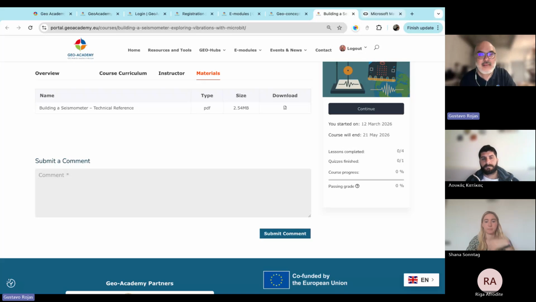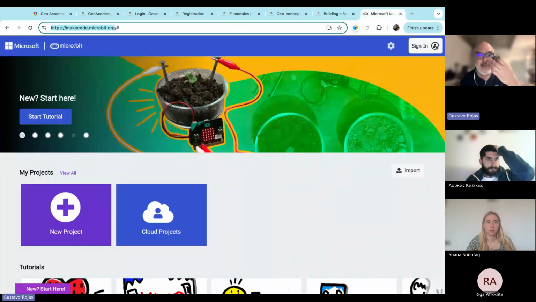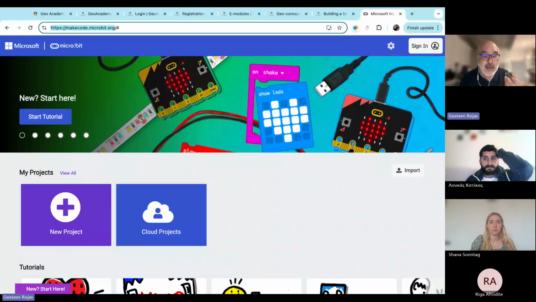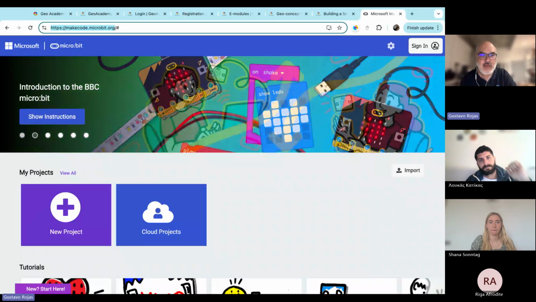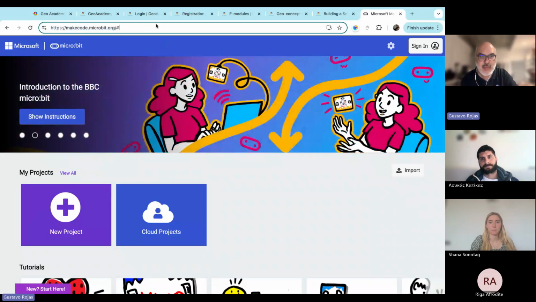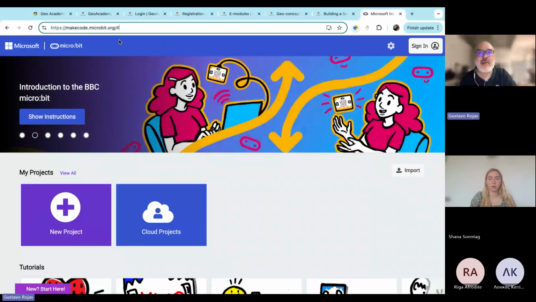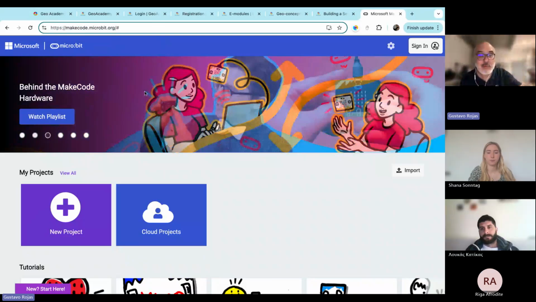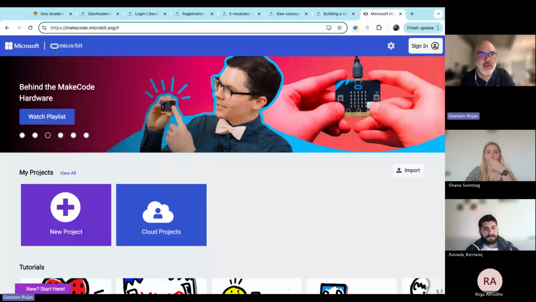And the most interesting part is that you don't even need a microbit to start learning about it, because this is a product that is related to Microsoft, and if you go to the main website, which is makecode.microbit.org, you can emulate the microcontroller in your own computer. So how does it work? It works when you go to makecode.microbit.org. You can create an account and you can immediately start working with the projects.